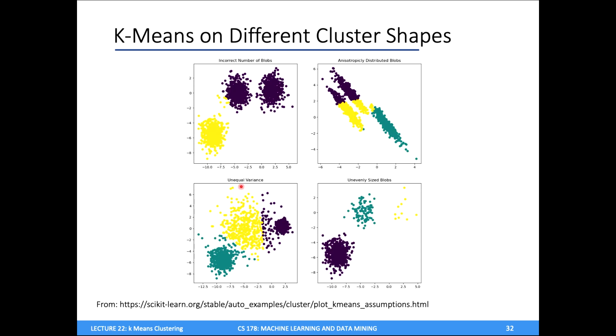Another way your models can fail is if your blobs have unequal variance. In this case, we have a small blob over here, a medium-sized blob out on the left, and a very large blob in the middle. And to us, visually, there's clearly three clusters here.